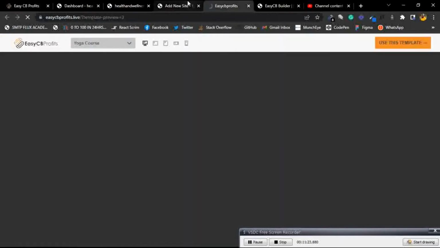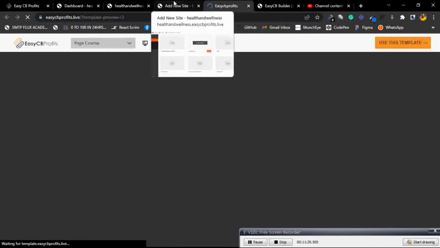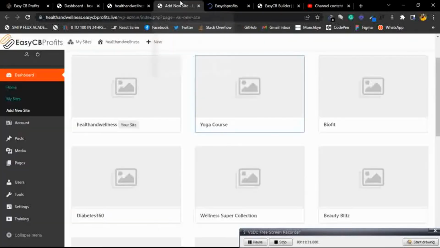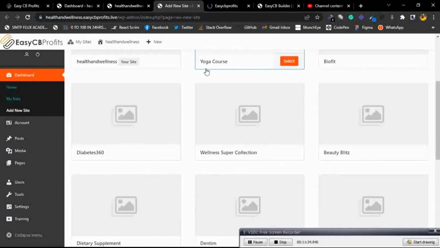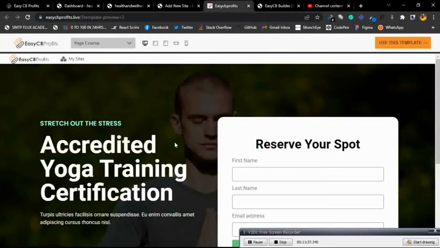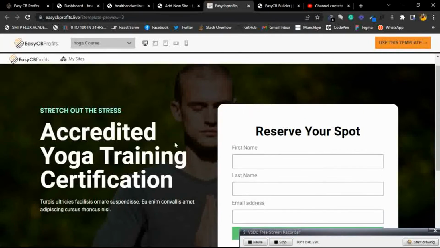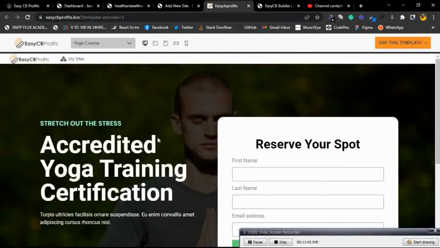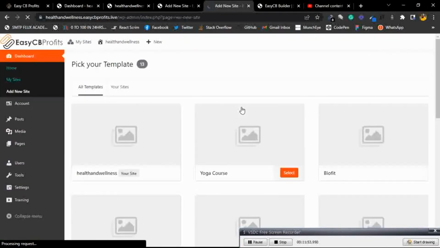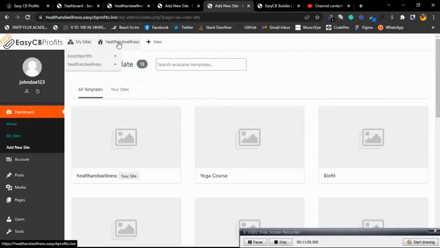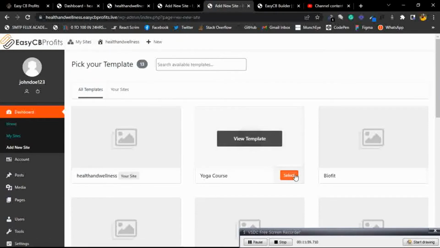I think I picked the same templates I picked before. Let's give it some time to load up. Okay, so it's coming up. As you can see, this is what that template looks like. If you want to choose this template and make use of it, to add it to your available sites, all you need to do is to click on the use this template button right here. Then it takes you to this page, where you now have to select this particular template if you want to use it.